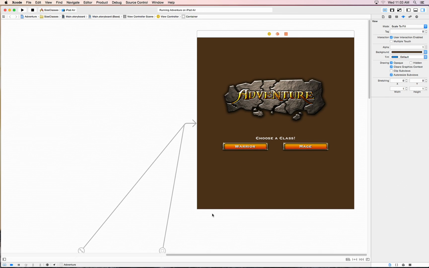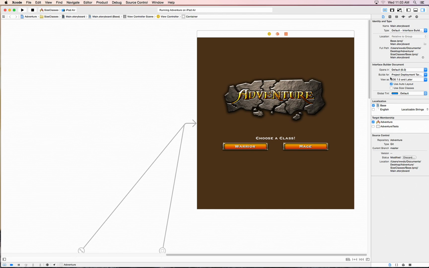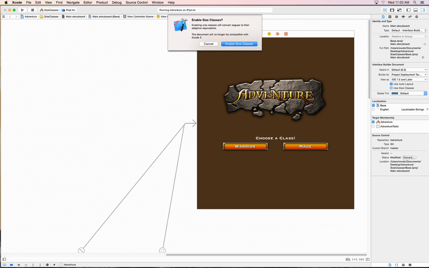So as I mentioned, today I want to extend the storyboard to target the iPhone, and to do that, I'm going to enable size classes. I'm going to head over to the File Inspector and check the Use Size Classes box. When I do that, I get this dialog telling me that my document is going to be upgraded. Upgrading will enable auto layout, and it will convert your segues to the new adaptive segue types.